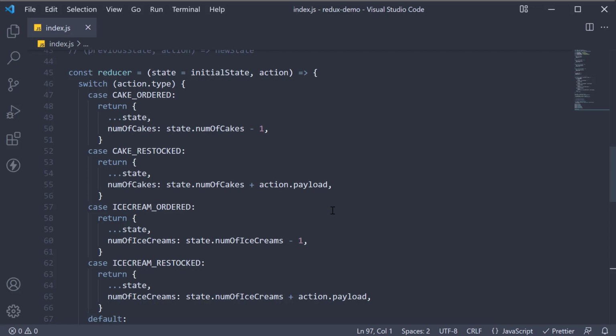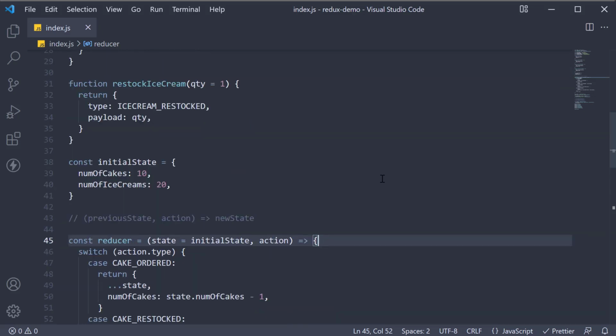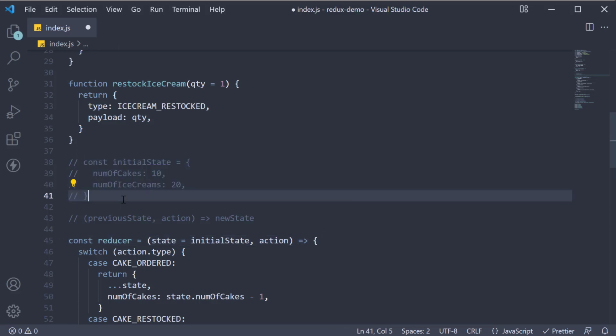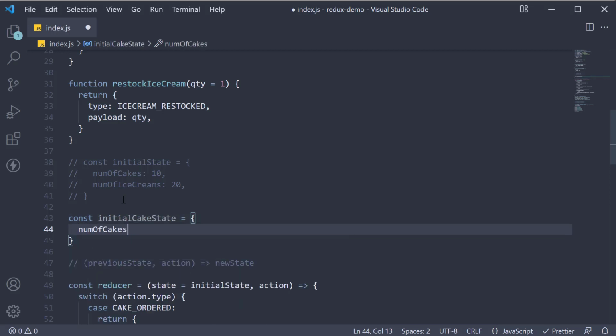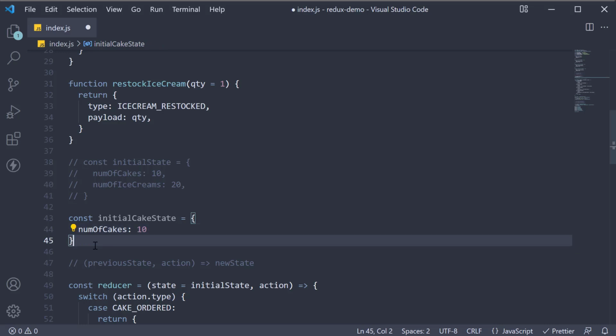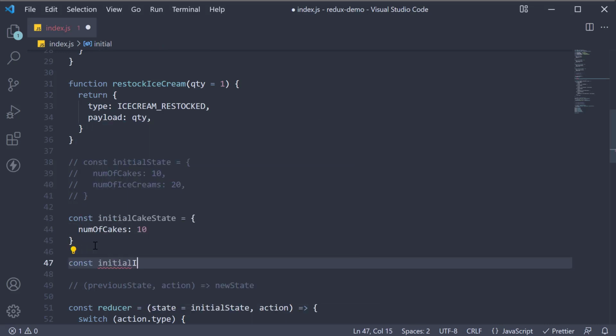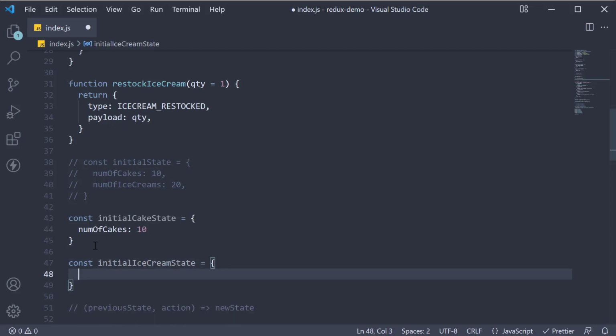So now, let me show you the other approach of using multiple reducers. What we are going to do is basically split our state and the reducer. Ideally, you could have one state object with two separate properties for cake and ice cream, but I am going to create two separate ones. So comment out the initial state and instead add const initial cake state is equal to an object with one property, number of cakes set to 10. And similarly, const initial ice cream state is equal to an object with one property, number of ice creams set to 20.